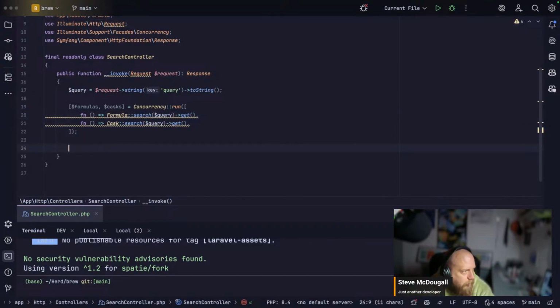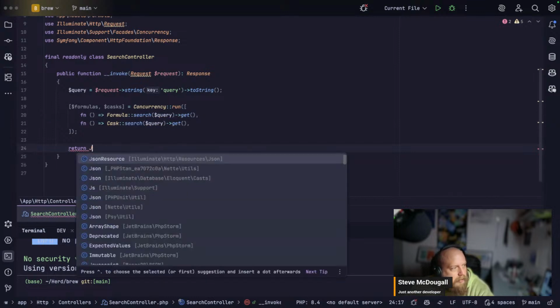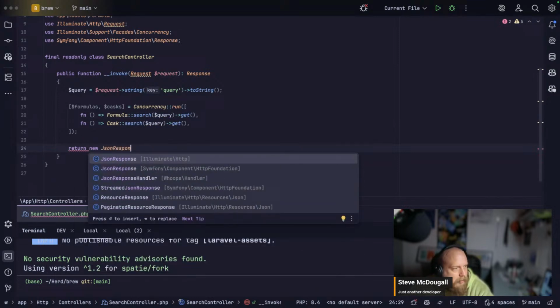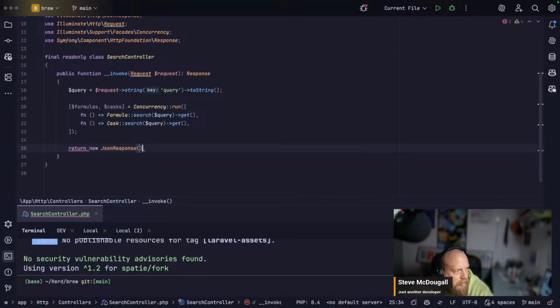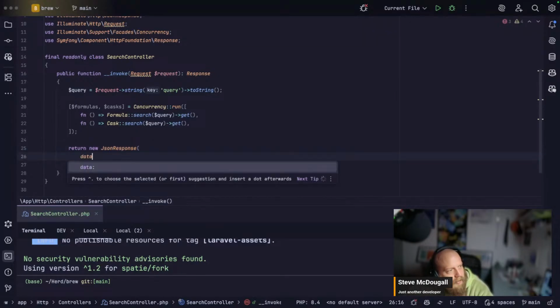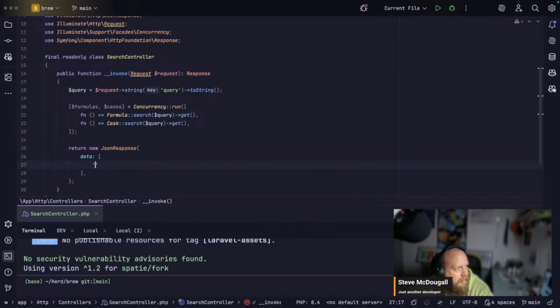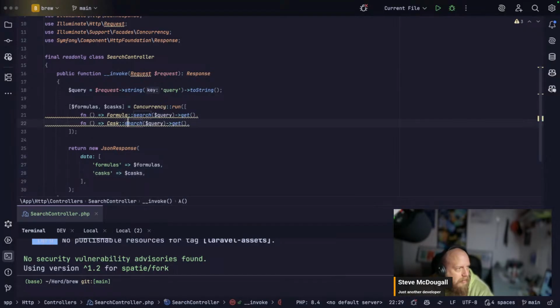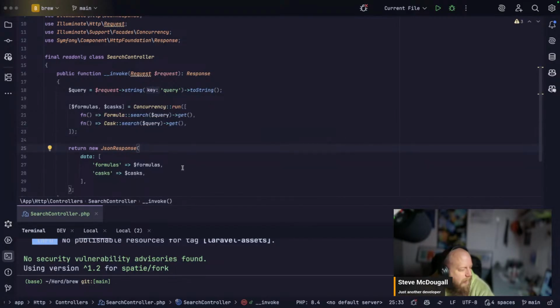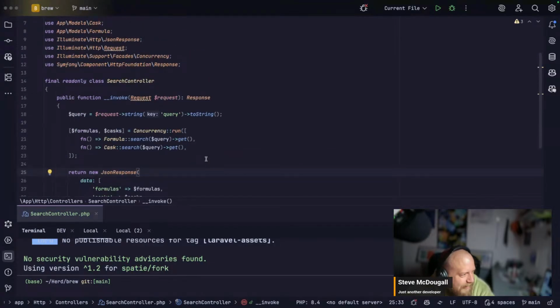And then we're going to return a new JSON response. Data is formulas and tasks like that. Yeah, that should be fine, I think. I've not really thought this through. This is just kind of like spur of the moment, so we'll see.